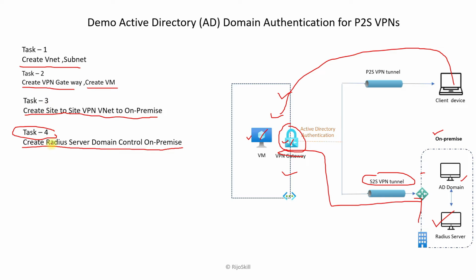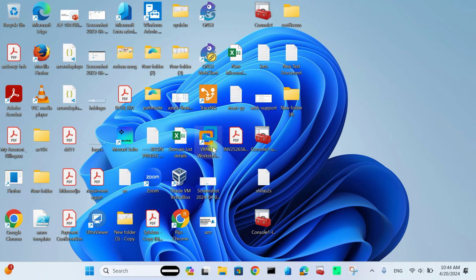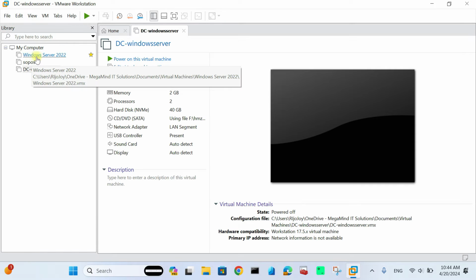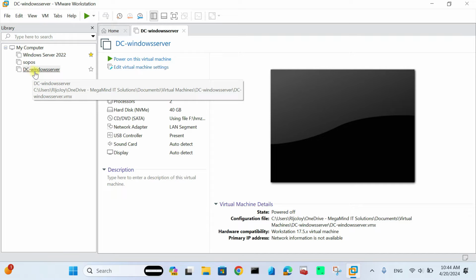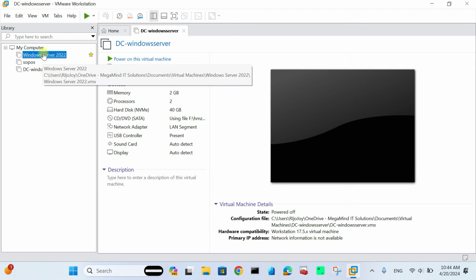Okay, so I will show you my on-premises setup. Just I will open my VM workstation. Here this is my Windows Server with Active Directory installed. For the site-to-site VPN gateway I installed one firewall, and this one is the DC Windows Server for the domain controller. So we will go for each one.